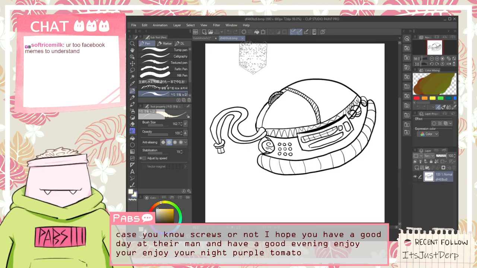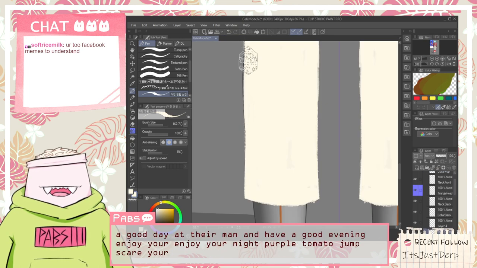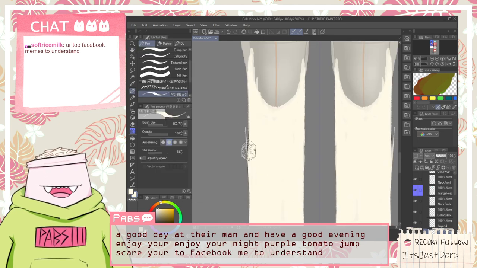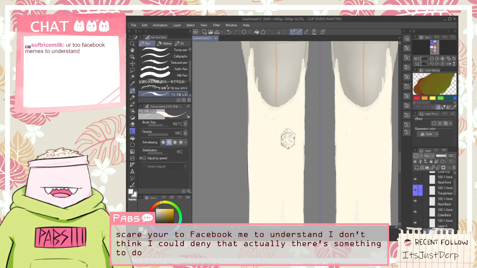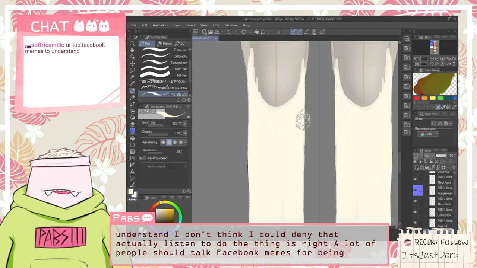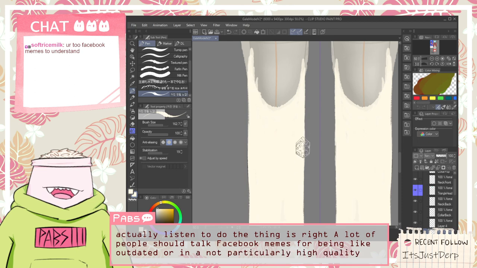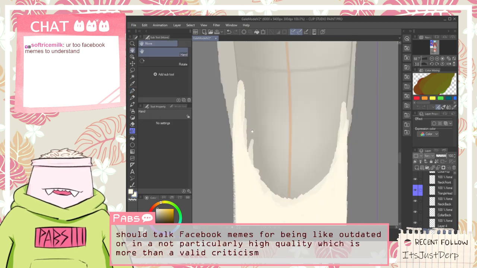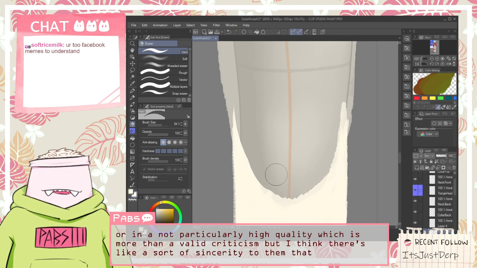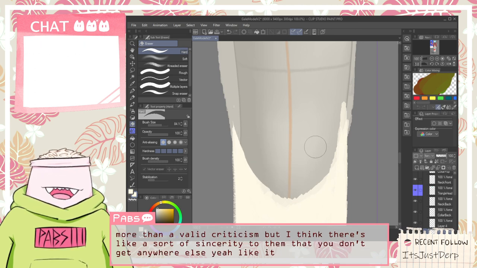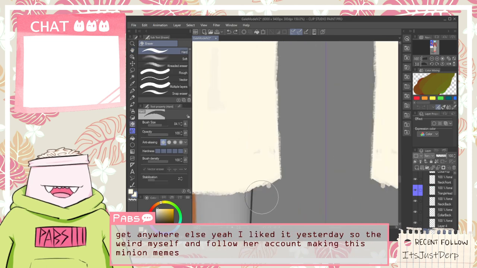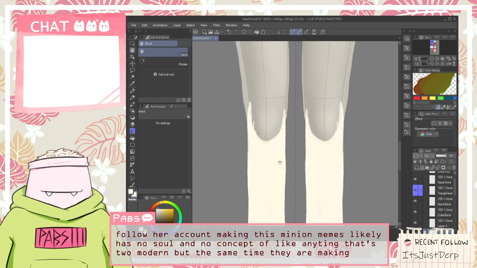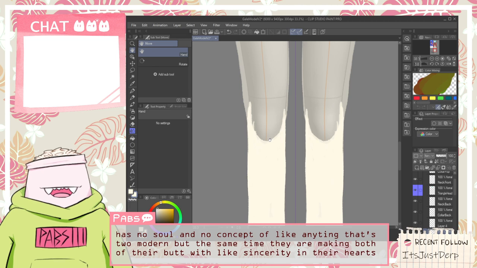Ah! Purple tomato jump scare. You're too Facebook memes to understand. I don't think I can deny that, actually. The thing is, a lot of people shit talk Facebook memes for being outdated or not particularly high quality, which is more than a valid criticism. But I think there's a sort of sincerity to them that you don't get anywhere else. Yes, the weird 5,000 follower account making this minion meme likely has no soul and no concept of anything too modern. But at the same time, they are making this with sincerity in their hearts to some extent. I can respect that.